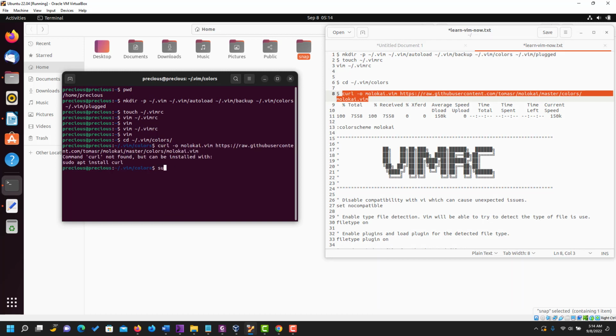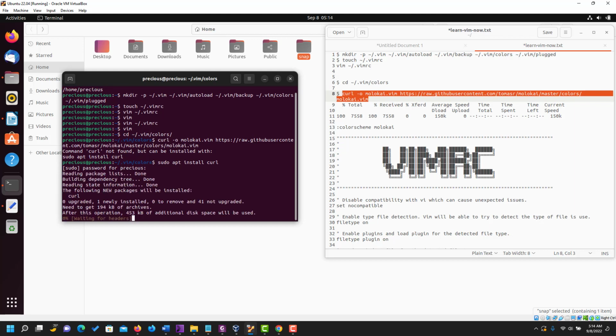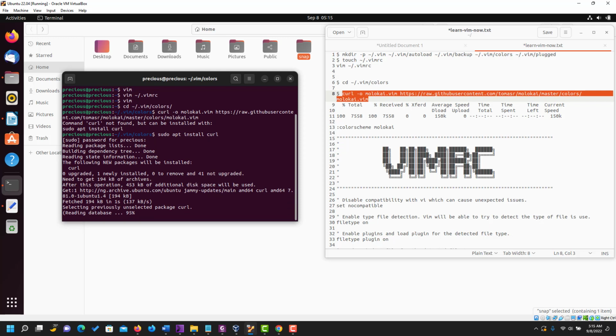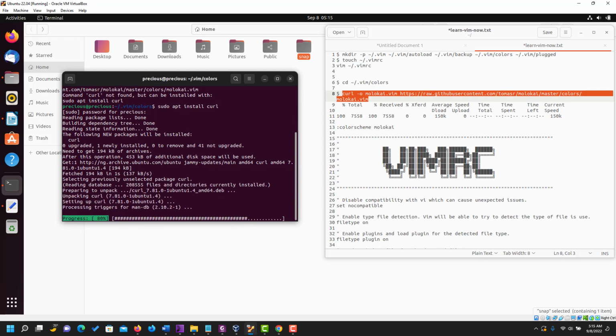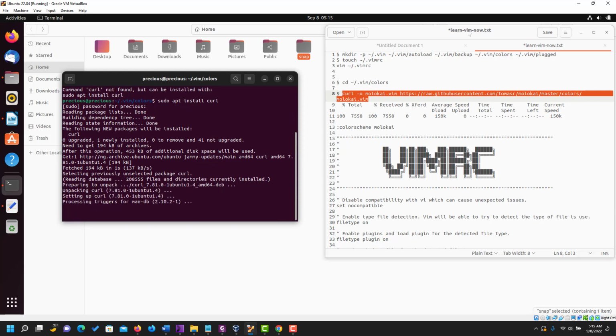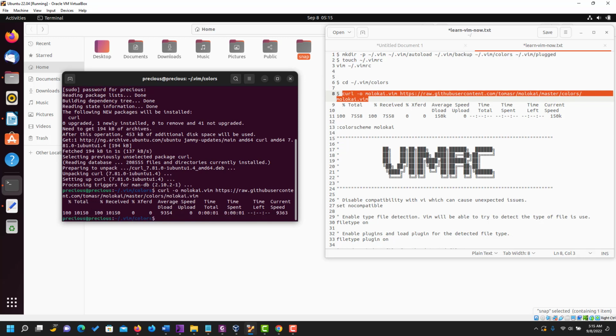It says curl is not installed, so let's install that. Sudo apt install curl. Input your password. So let's do that again. Use up, and it's downloaded. Then the next thing for us is to set the color scheme.